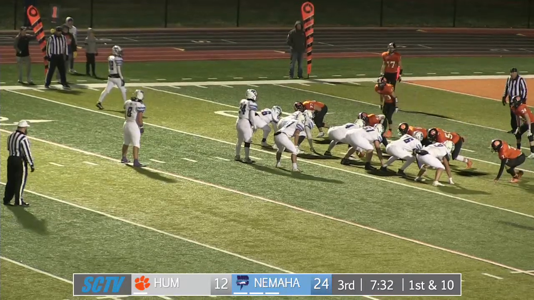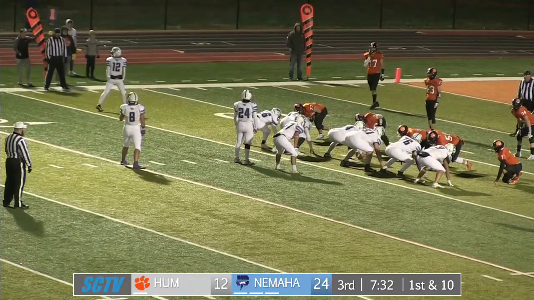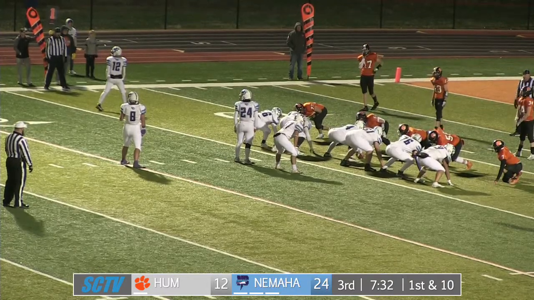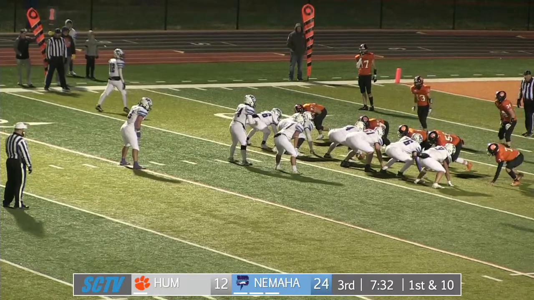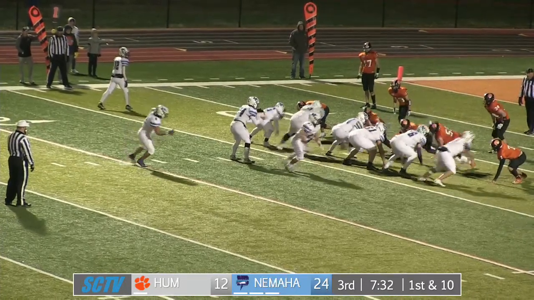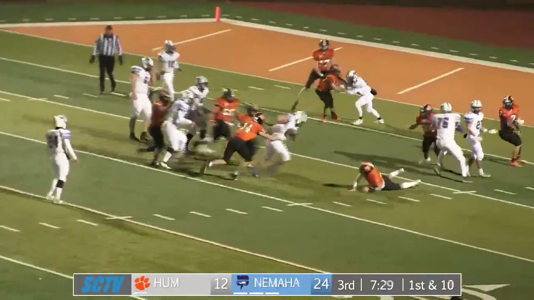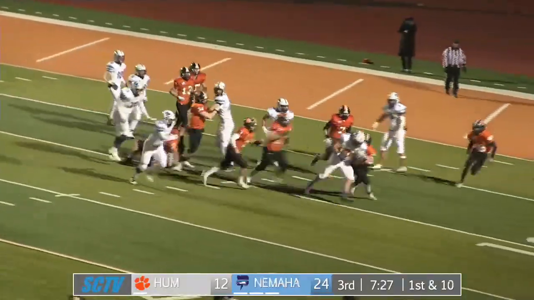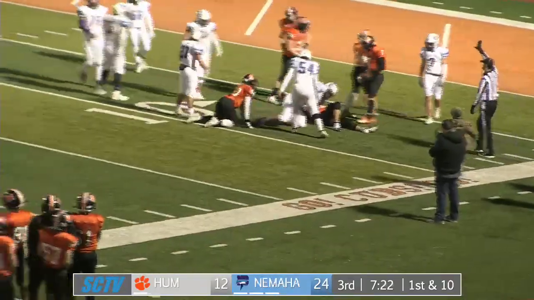1st and 10, Nemaha Central. Single receivers both sides of the field. Eight seconds on the play clock. A pass. Pitches out. Cooper Hike cuts it back upfield inside the 5. Still pushing. Inside the 10 down to about the 8. Number 8.